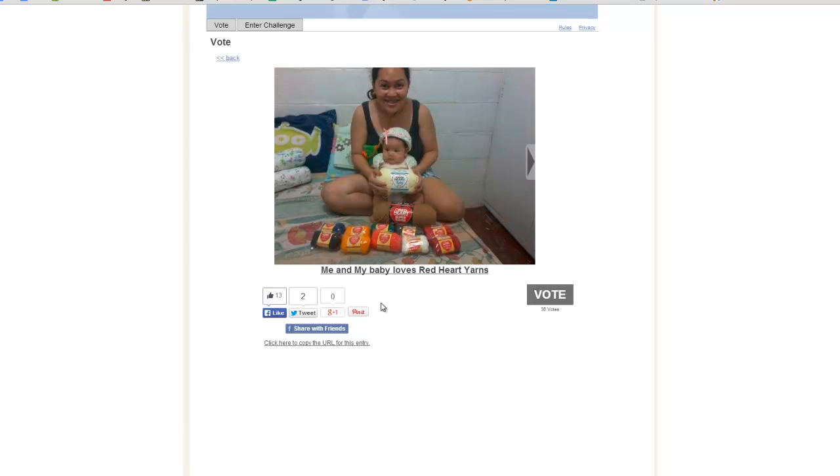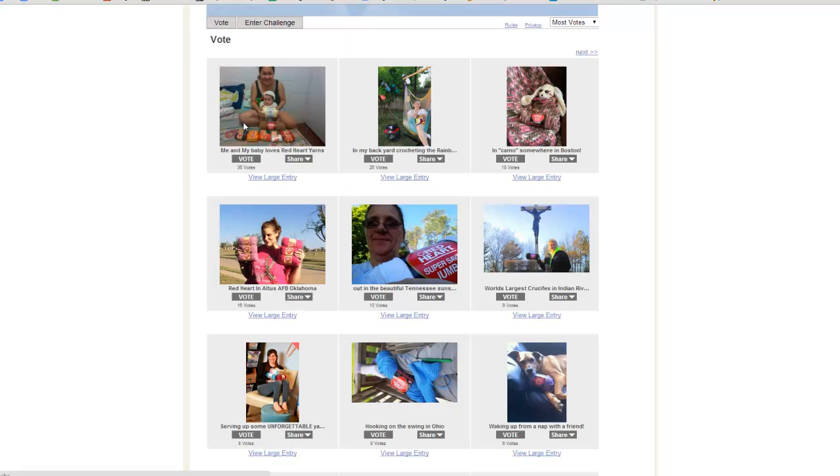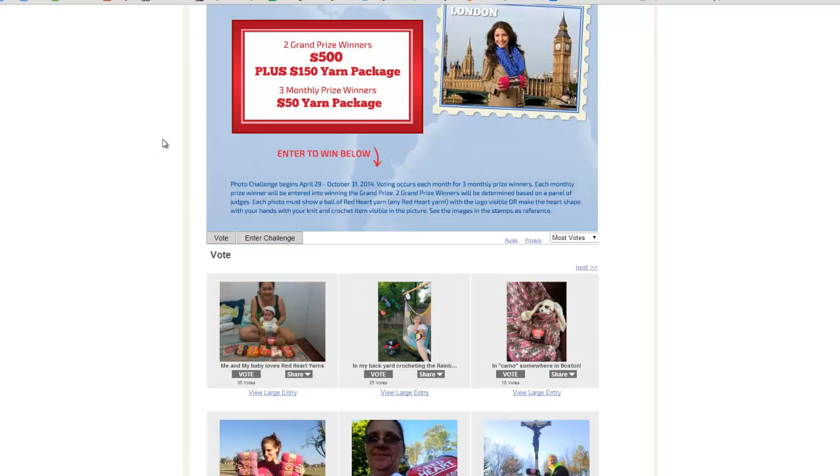And here's the social sharing options. So per entry, people can like this entry, they can tweet this entry, they can +1 or pin this entry, they can share that entry with friends, or they can click here to copy the URL for this entry. That's a great way to share it with your friends and family so that they can come back and vote for you. And again, we're doing this all on a website. Spectacular. So that's a good view there.